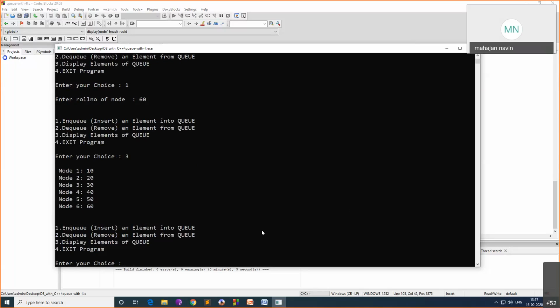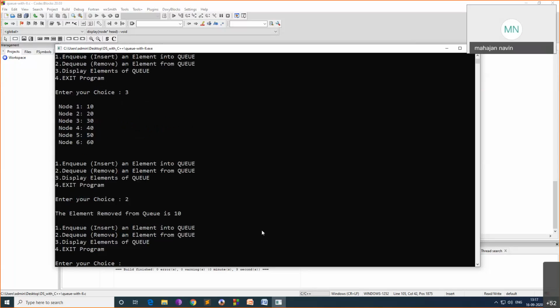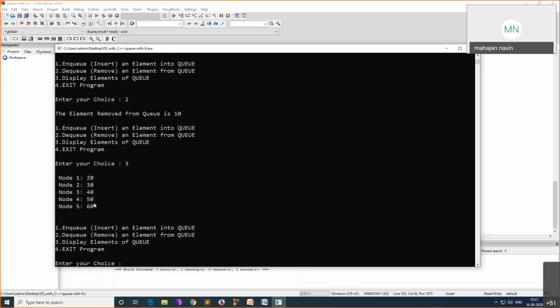Suppose I want to pop an element, remove an element. So I'll say option 2, pop. Which is the element popped? 10. That is at the front. This is rear where we'll insert, and front from where we'll remove. The element removed from the queue is 10. I'll display it again. See, now we have 20, 30, 40, 50, 60.